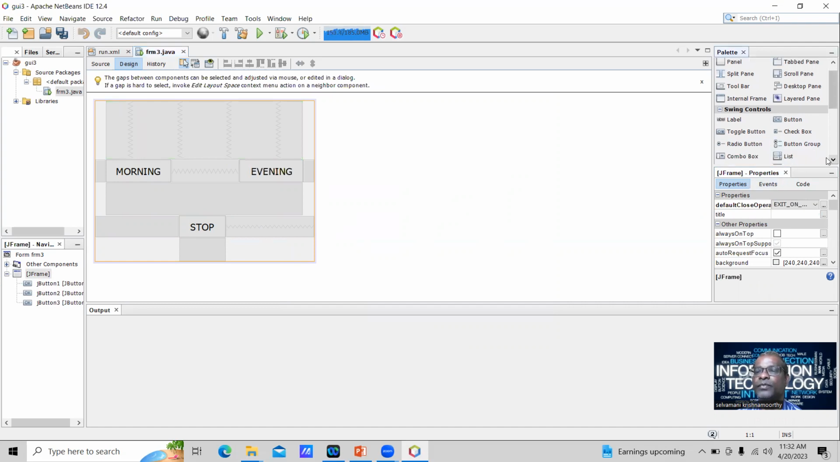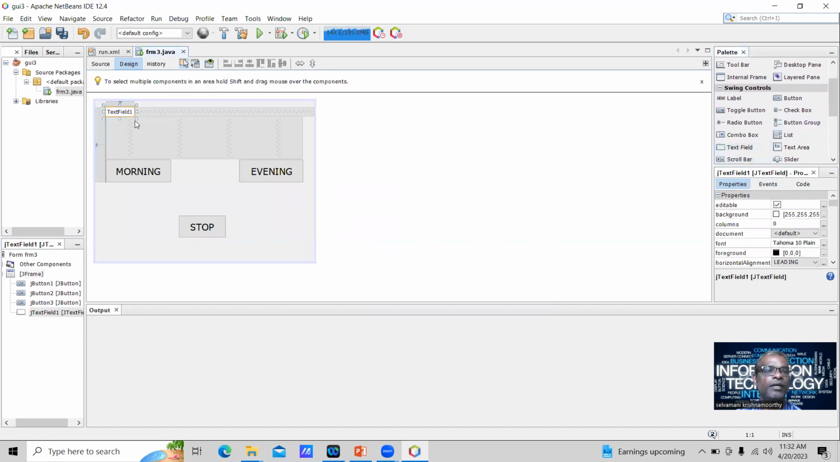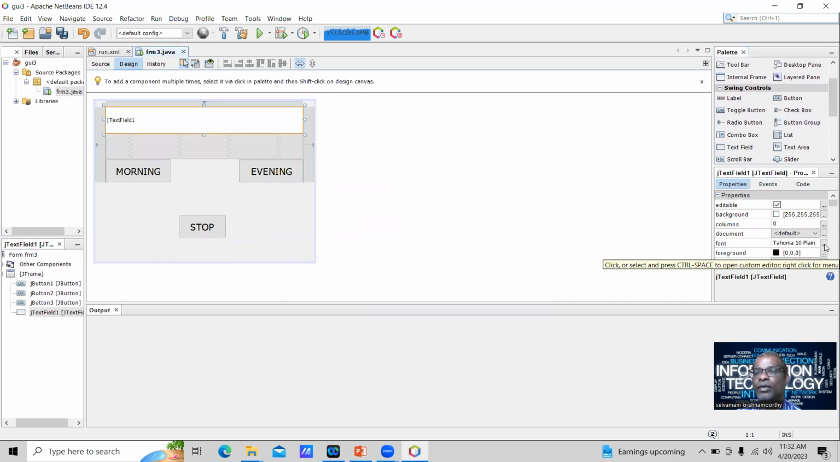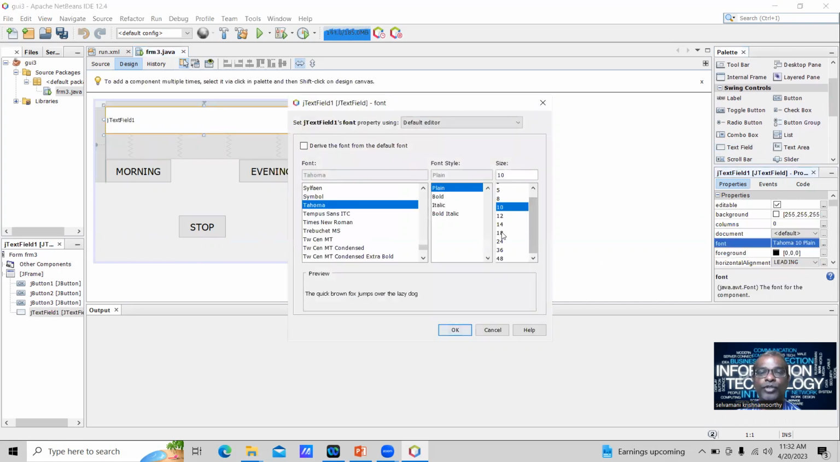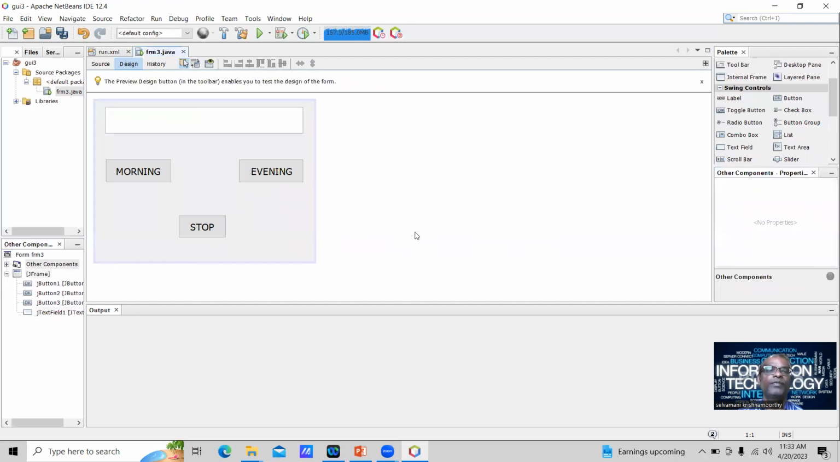JTextField. I want to make it somewhat bigger. Good. Here also I want to change the font size. I'm changing only properties, you must understand. This text field's text needs to be removed. Text is removed, no text, because here I want the good morning or good evening message. Is it fine? Okay, now the design part is over.